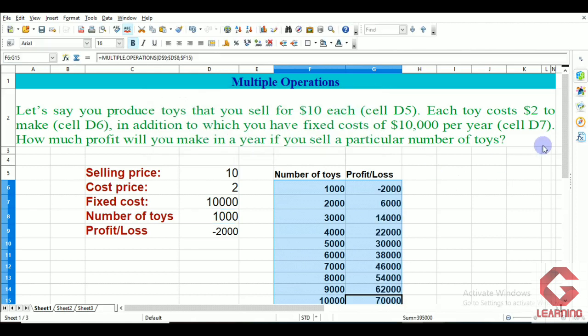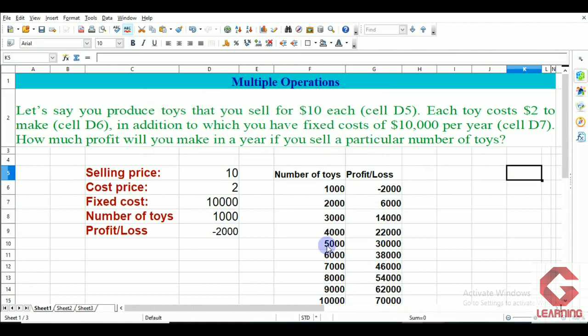So now here you can see the result: if the number of toys sold is 5,000, then in that situation there will be a profit of 30,000. If the number of toys sold is 8,000, in that case the profit will be 54,000. So that is one use of the multiple operations option. Now I'm going to show you one more use of this option.